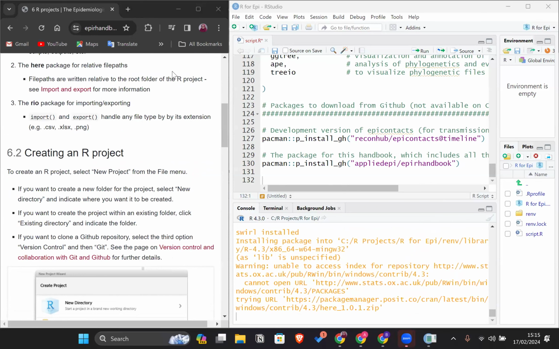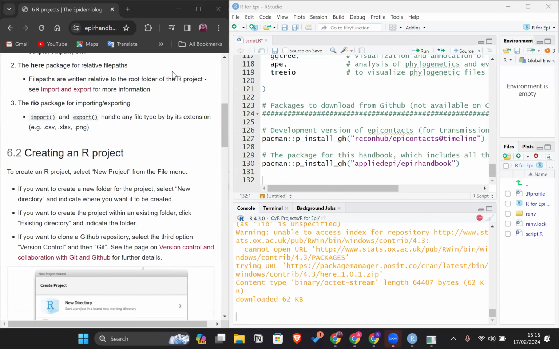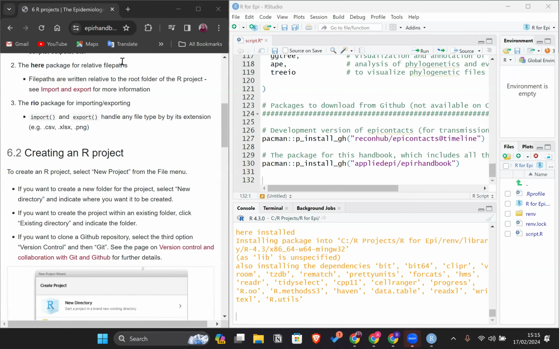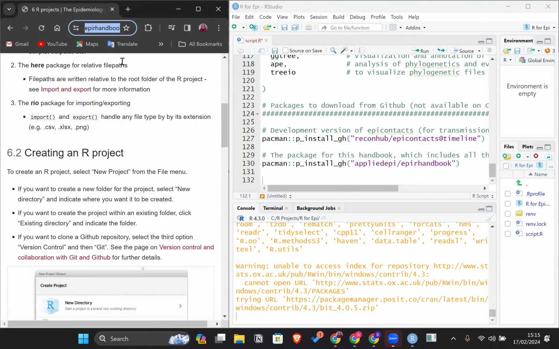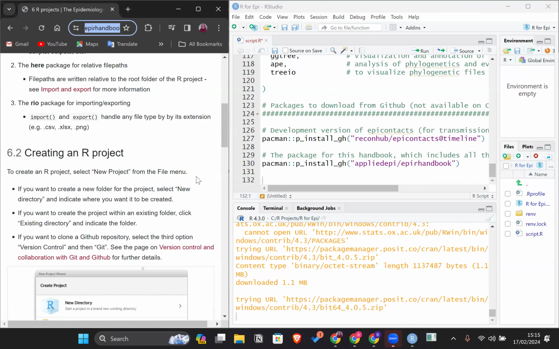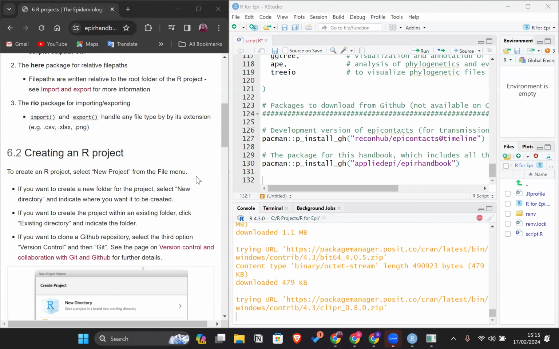Okay, there's a question here. How can I get the book? Is there a link to it? Yes, there is a link. I'm actually reading from that link here, so I'm going to put it in the chat.